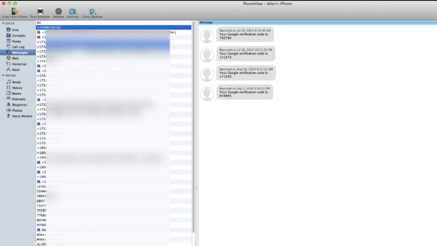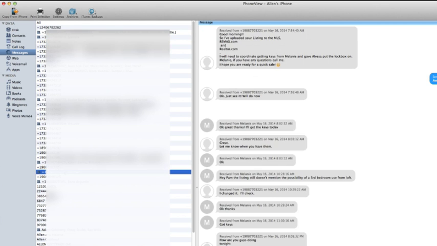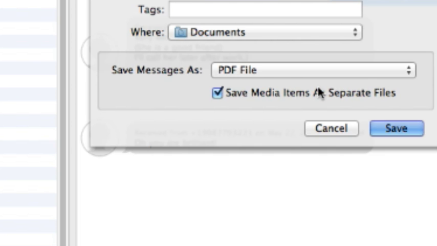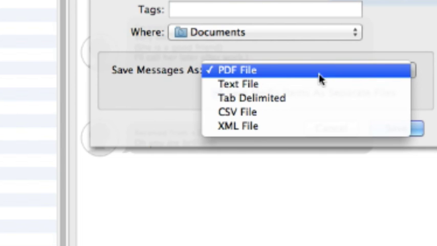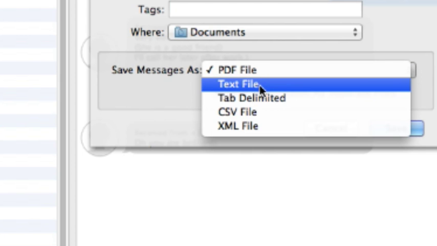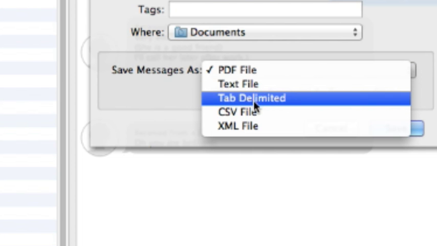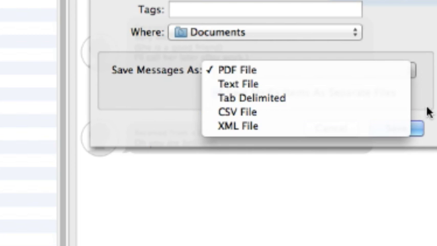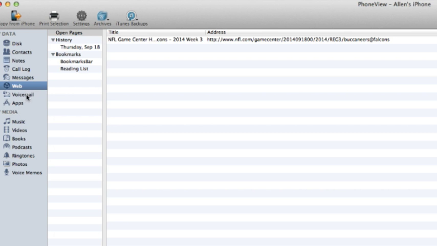And if you do have one that has images in it, another prompt comes up and says, save media items as separate files. Those will download as JPEGs, in addition to the PDF file, or you can choose these other versions as well: text files, tab delimited, CSV, or XML files. This is just some of your web history from the phone that you can download.